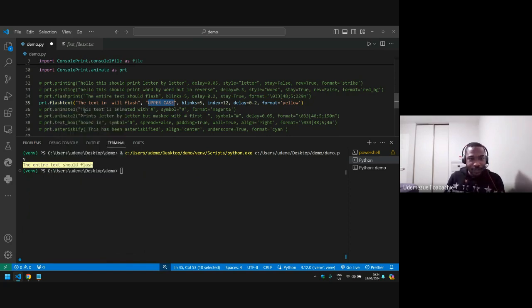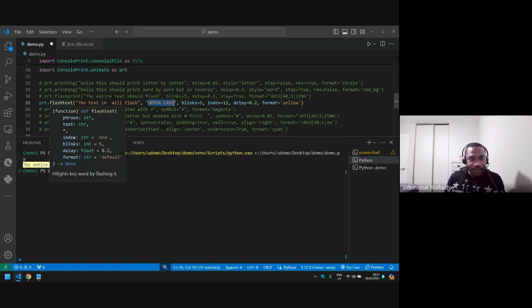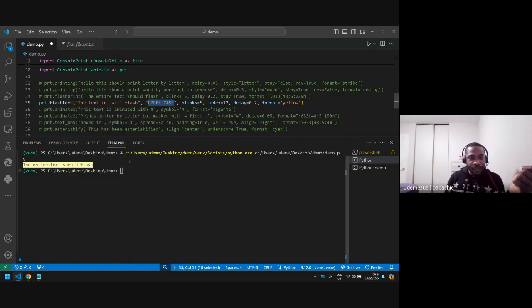This part, and the index you can tell it to. The default is at the end of the text, but you can put it at any index position using the index number, and to flash it at that index position. How many times it's going to blink, and the delay, how long, how slow, how fast it flashes, and format. So here I have default as the default text is 0, which is the default color of your terminal. But here, the format I'm putting in here is yellow. So let's test and take a look at it.